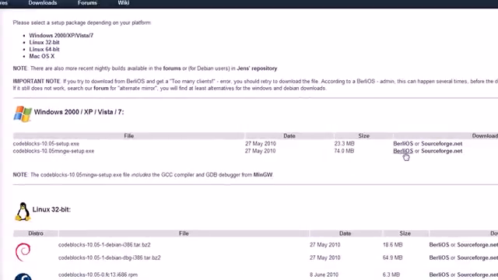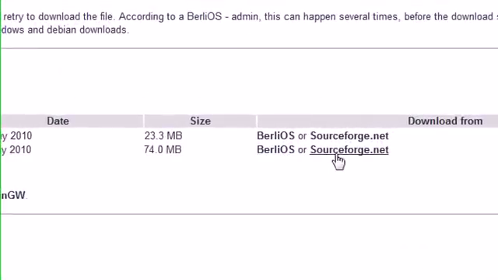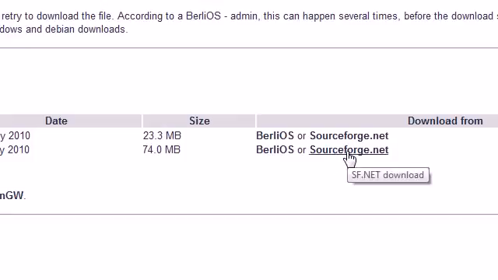You can either download it from Barely OS or SourceForge. I already have it downloaded, so I'm not going to click this.